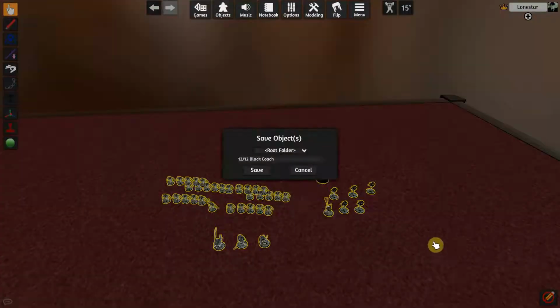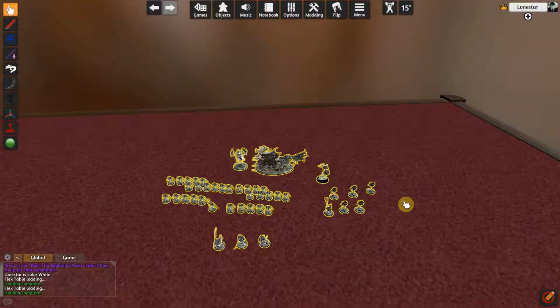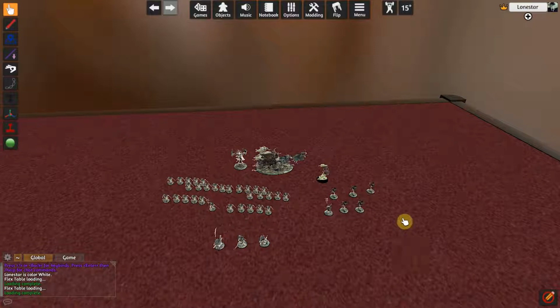Okay, once you hit Save Object, it's going to ask you in what folders, and of course you could have multiple folders, and I would just name it Test 1, and I'm going to hit Save. Now this army has been saved into my saved objects.